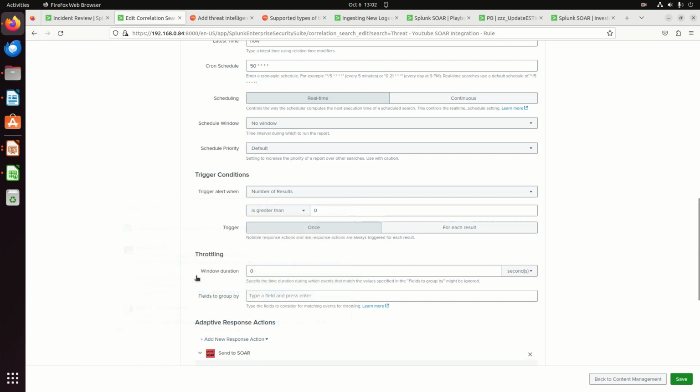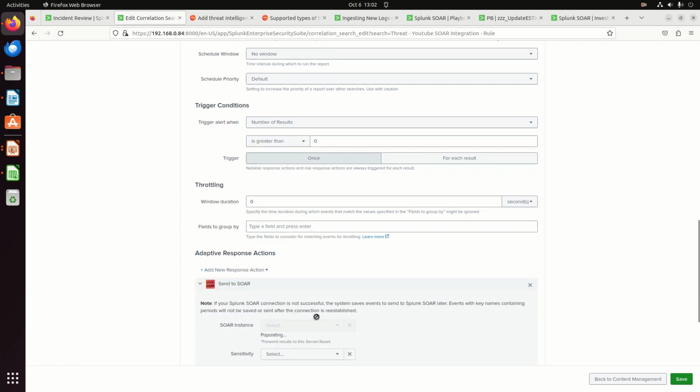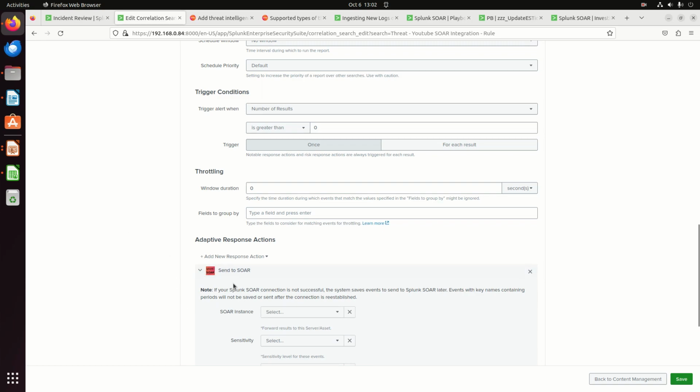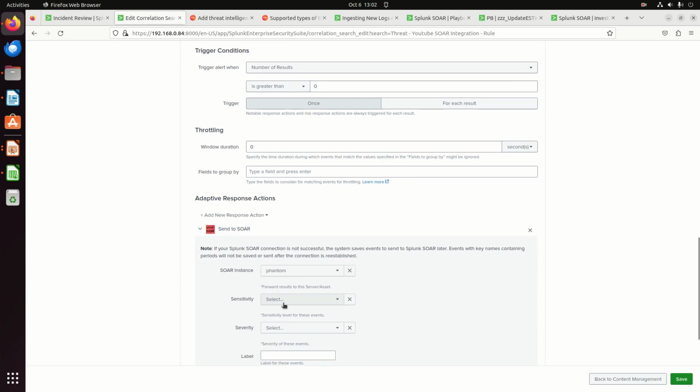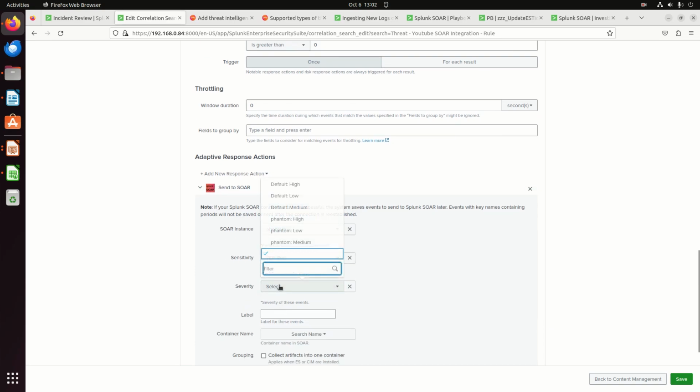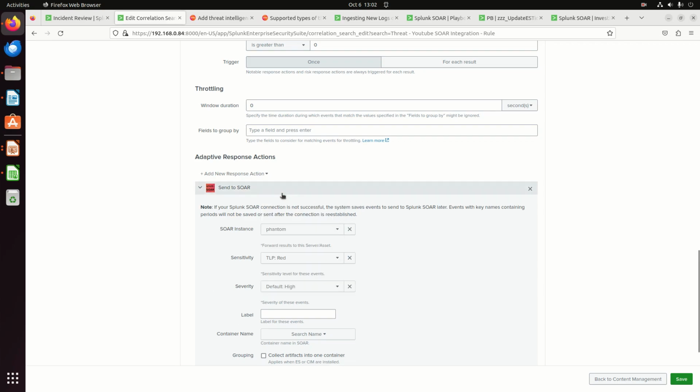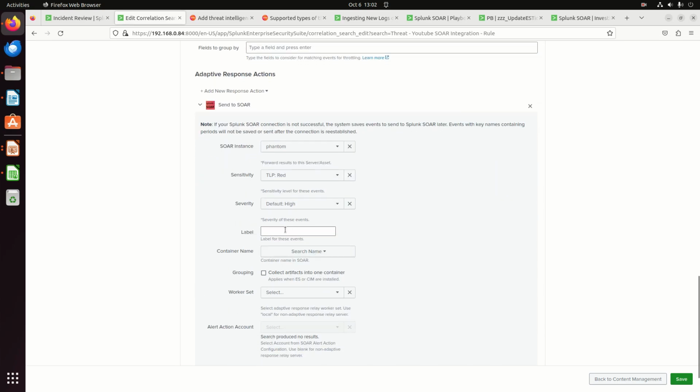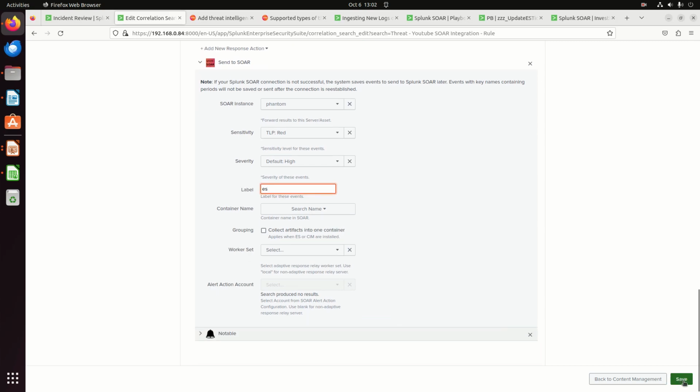And so if I send to SOAR, I want to send to SOAR so you can actually see it in action. When I send to SOAR, we grab the instance. It's Phantom, severity, red, high. We're going to put a label as ES. Not going to do anything else, and I hit save.